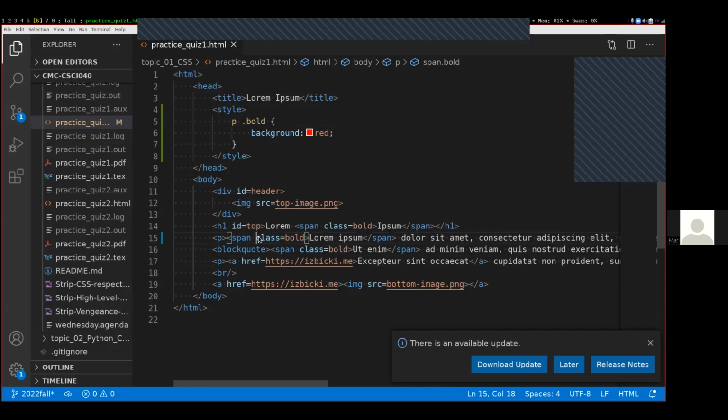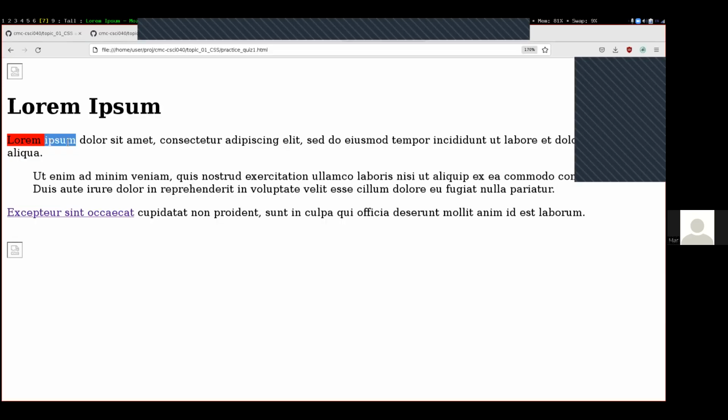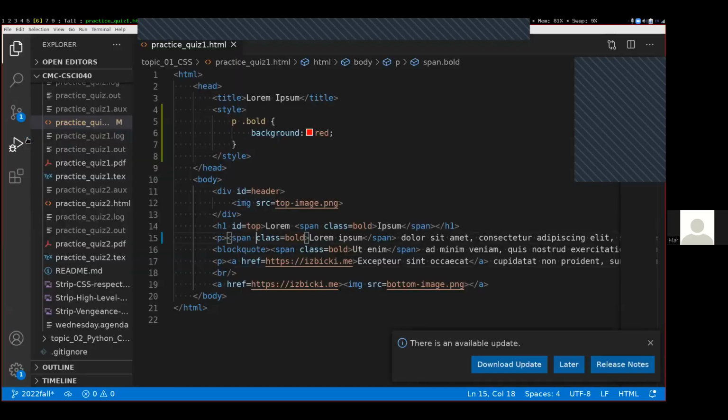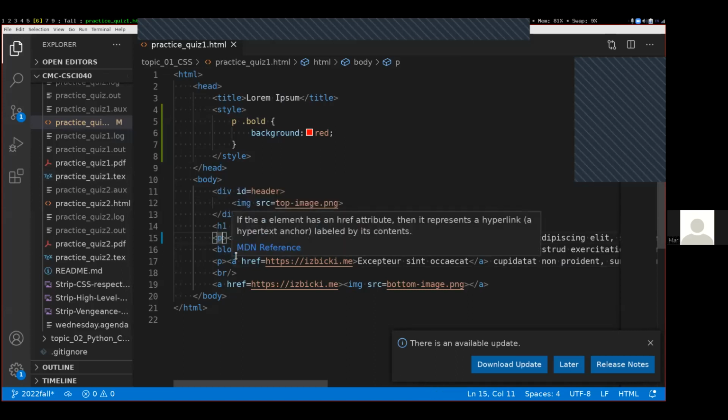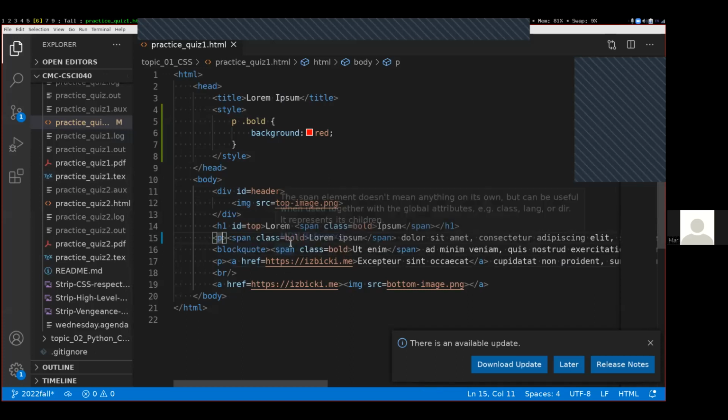I'm going to save that, come back over here, refresh, and you see that we're still matching the span tag right here. The span tag is still turning out to be red because what's important is that the span tag has the class equals bold. The P tag, it doesn't matter what class the P tag has, doesn't matter at all. It matters what class the span tag has because the span is the descendant of P.